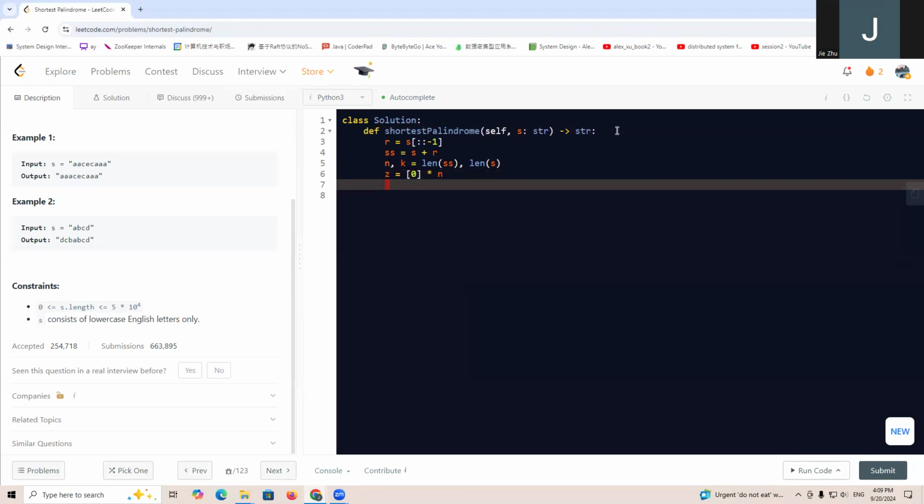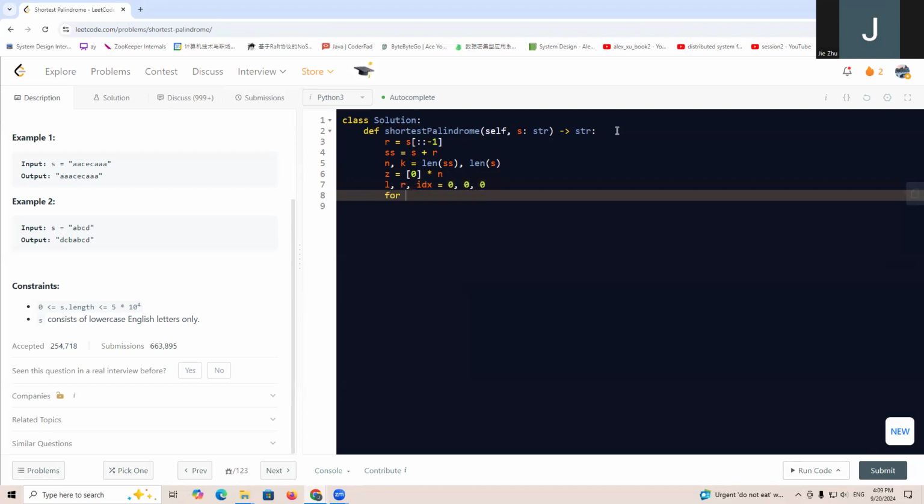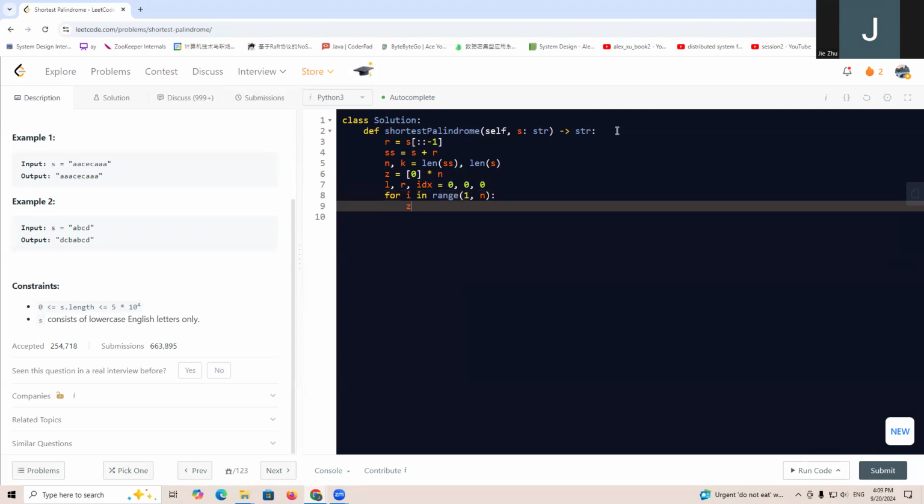We'll have left, right, index equals 0, 0, 0, right? So for i in range from 1 to n, we are going to have zi equals, it cannot be negative, so it should be 0. And also, the right bound we haven't calculated, so i minus L and R minus i plus 1, right?